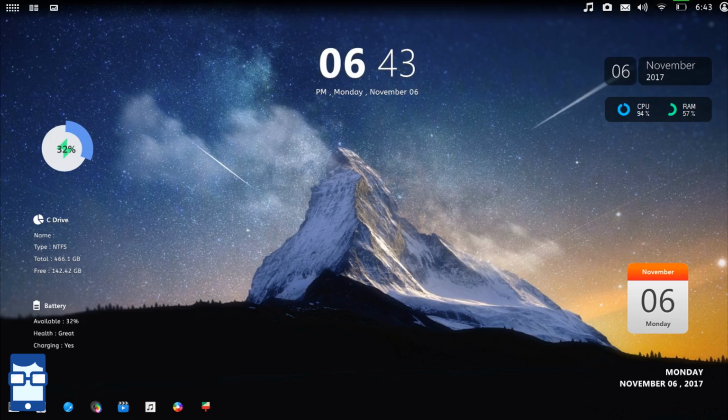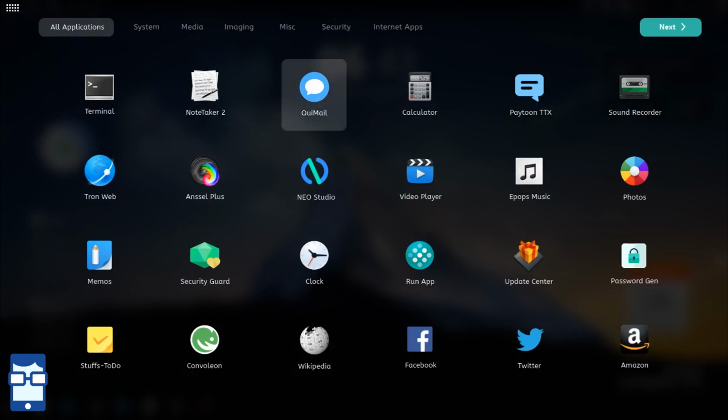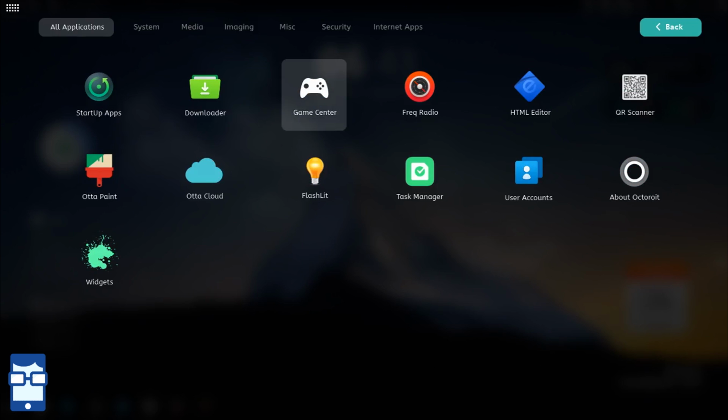Now if you are wondering what applications you get pre-installed, head on to this option here, and as you can see, all these options open up. Yes guys, this does have a terminal, so you can execute a few commands on it. You have pre-installed apps like Facebook, Wikipedia, Amazon, and it has its own photographs app called Photos. And if you say next, you have this game center, downloader, startup apps, etc.